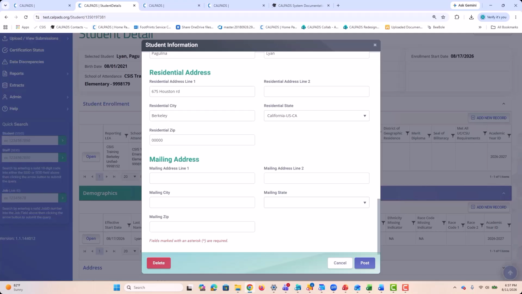Mailing address is not required. However, if there is a mailing address, populate it so that, again, this information can be directed. Right? So for CAS testing, if there's a mailing address, that's the address that would be on the envelope. I'm going to post the record.